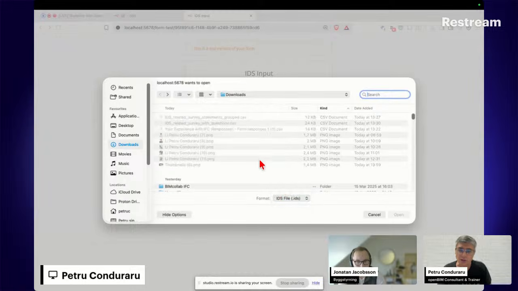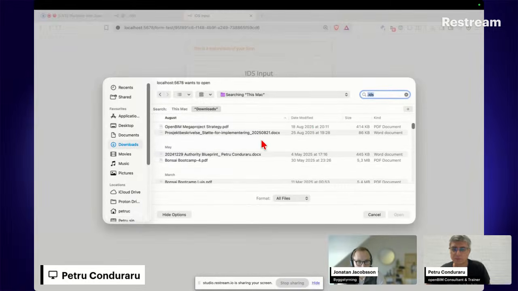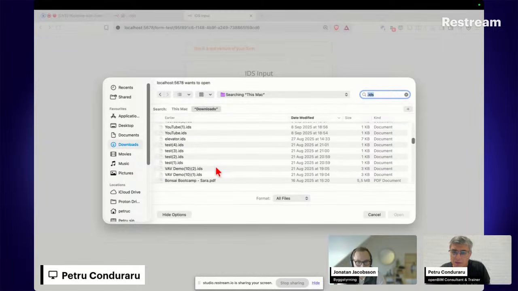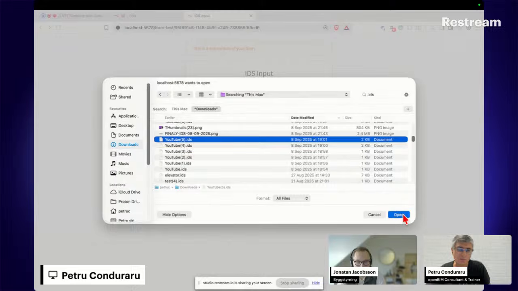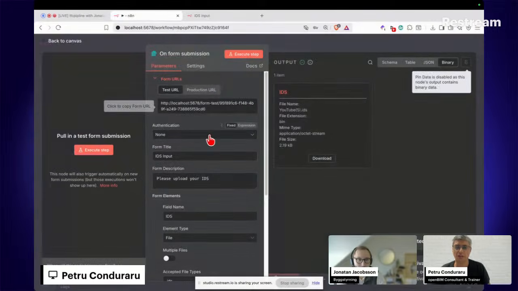It was showing here only IDs. Yeah, that's where you could set the file format in the form node. Yeah, let's take YouTube. This one. Submit. And then click submit. And then we go back to... Now it has been recorded. We didn't get the error. And now we see the output.